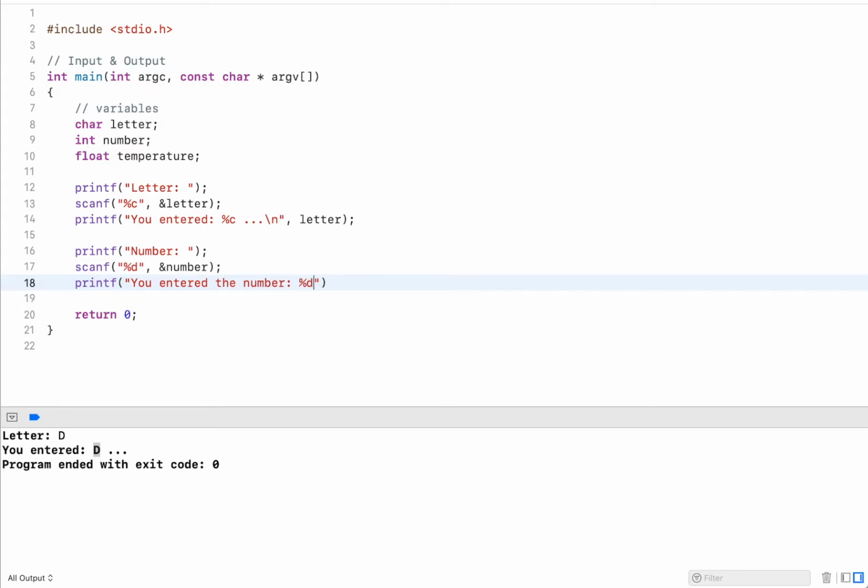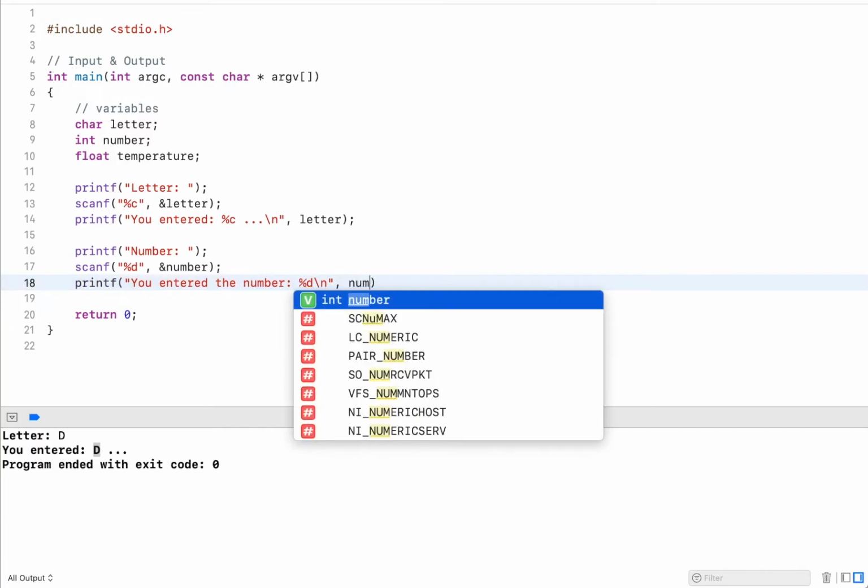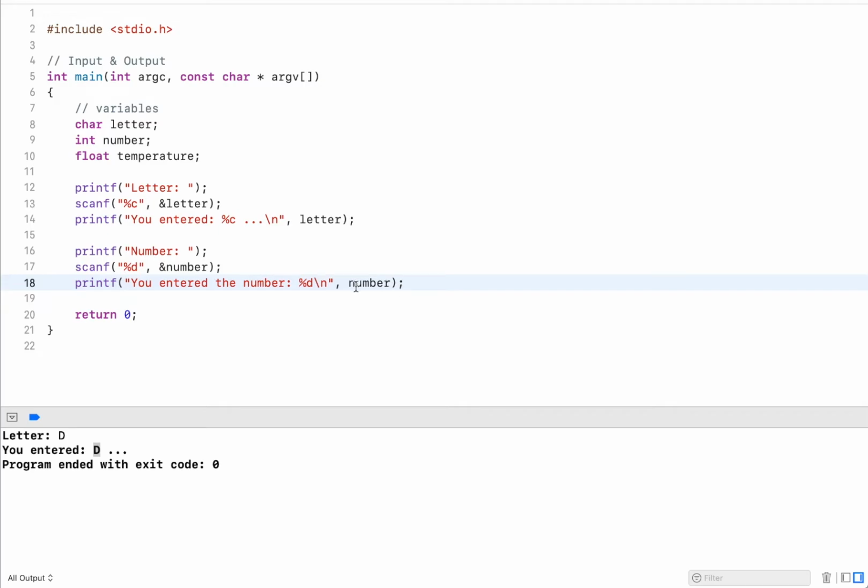%d. And I use \n to add a line break at the end. But all I need to output an integer is the %d. Don't get confused by the \n. \n is really just a line break. It's separate from outputting the value of an integer. And here I specify the variable, so in this case number.